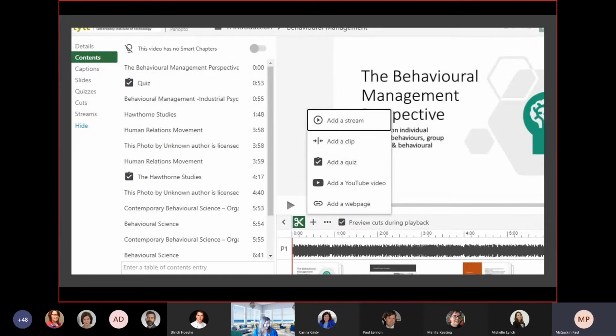So it allows me to clip the video at the start and the end. So I've practiced a wee bit about that. But the main things are adding things in as well. So the third element there in the pop-up screen is adding a quiz.